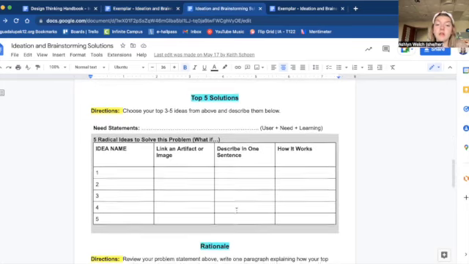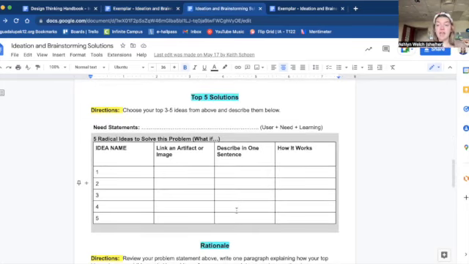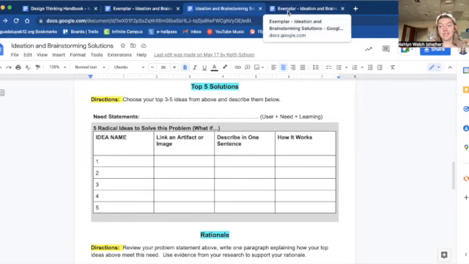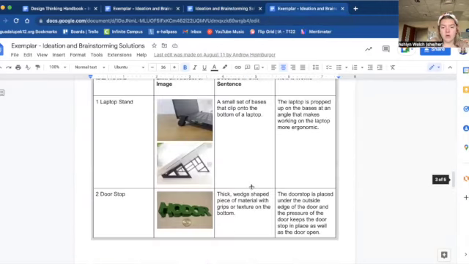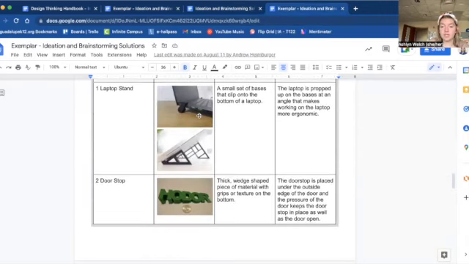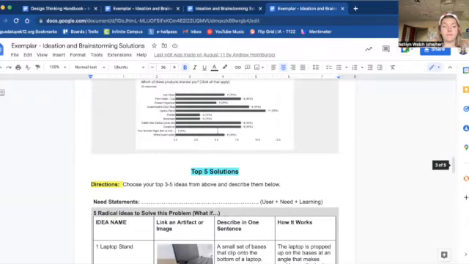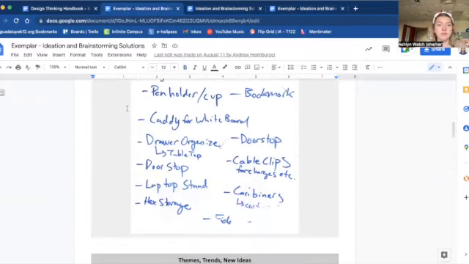And then from your 20 ideas and feedback, if you've got any from stakeholders, you're going to come up with 5 top ideas and you're going to describe them. You're going to describe them in 1 sentence and then how it works. A picture or a link to the idea is super helpful. So looking at this, a laptop stand, we have a picture, a set of bases that we're describing it, and then it works to hold up the laptop. That's the example. You can read these. I'll model how we're going to do that for you.